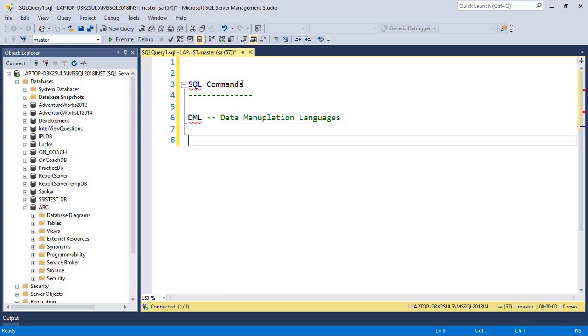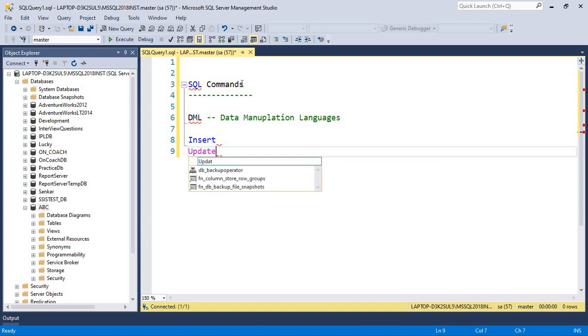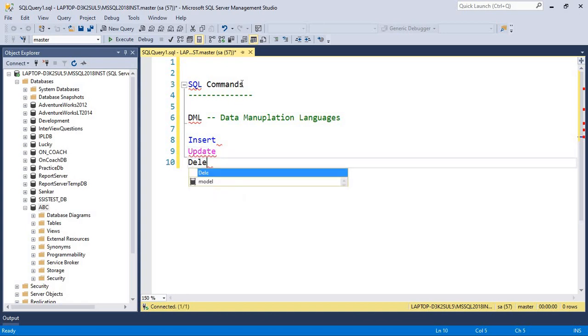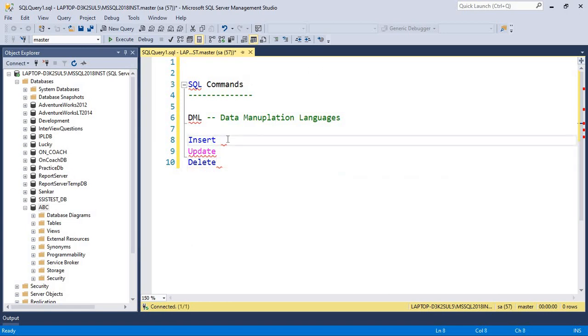So under DML we can see three commands: insert, update and delete. Let me explain about insert. What is the use of insert? It is used for inserting records or adding records into a table. Okay, that is the purpose of insert.